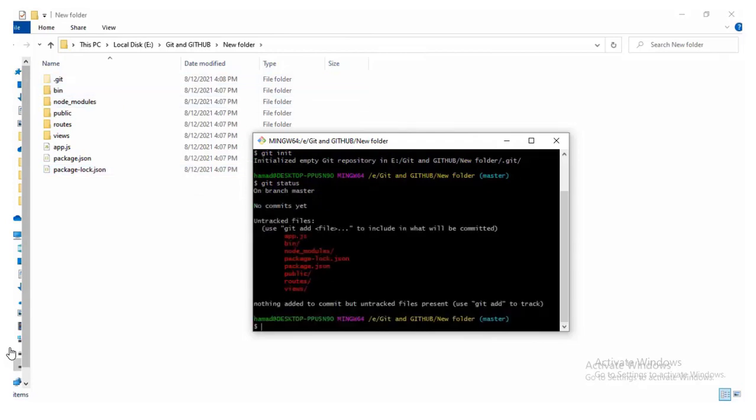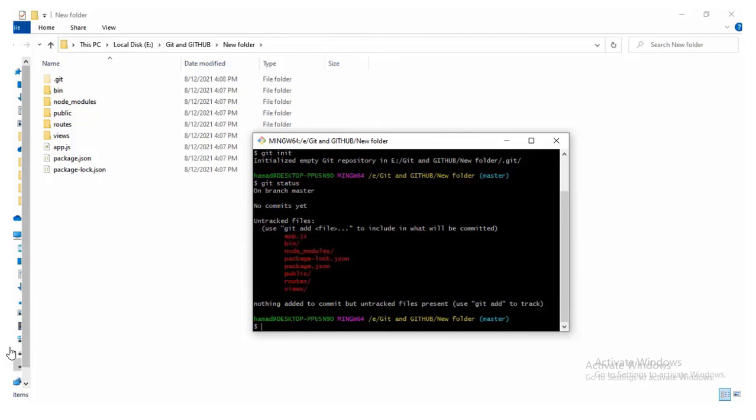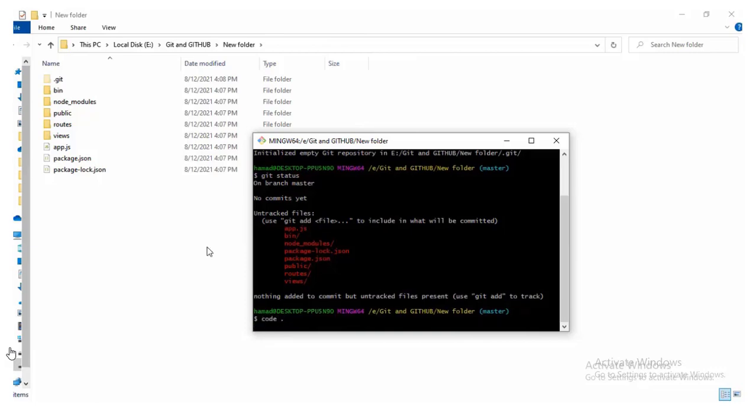And then check status. All files are right now untracked. Let's open Visual Studio Code using the code . command.